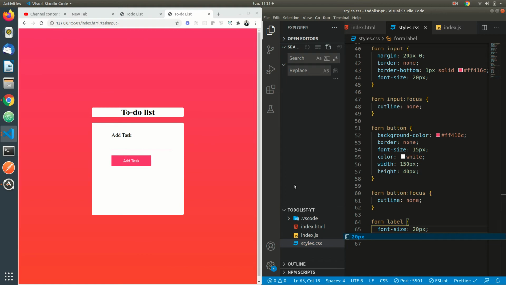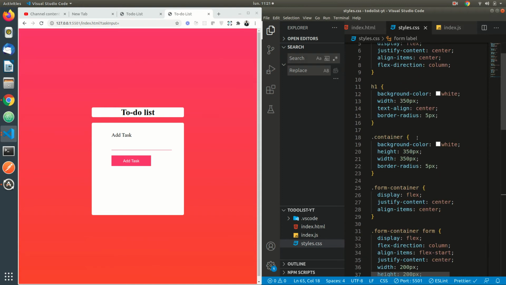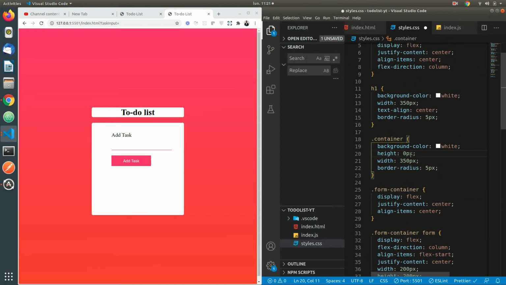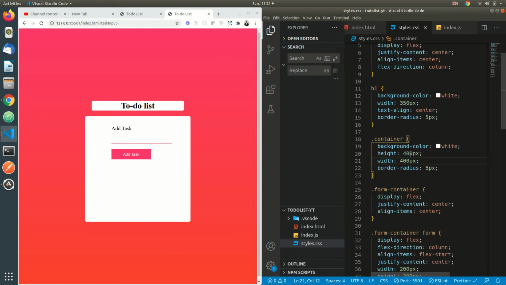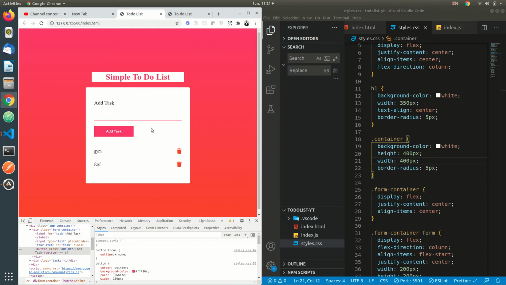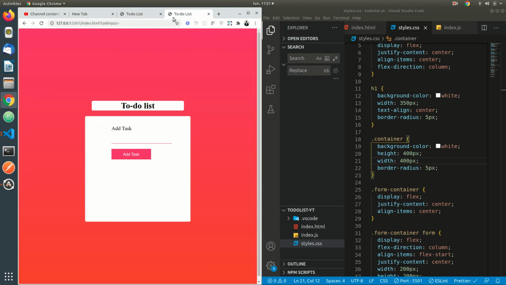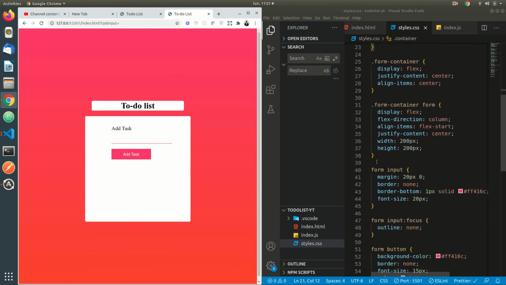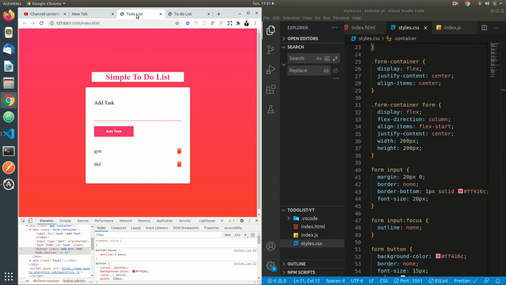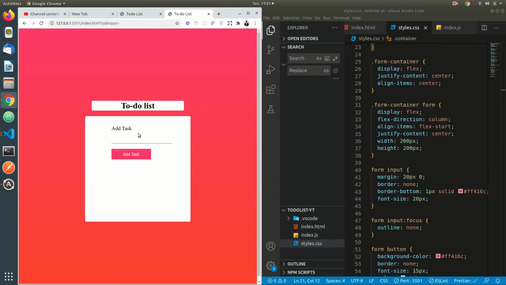Okay, and yeah, that's it. You can even increase this container, let's say 400 pixels, because the first application, I don't have to necessarily have everything exactly like the first one. Okay, I'm just showing you different ways of doing it. Okay, so this is just me trying to replicate the application without looking at everything in detail. Okay, so now we have this input, we have this nice button.